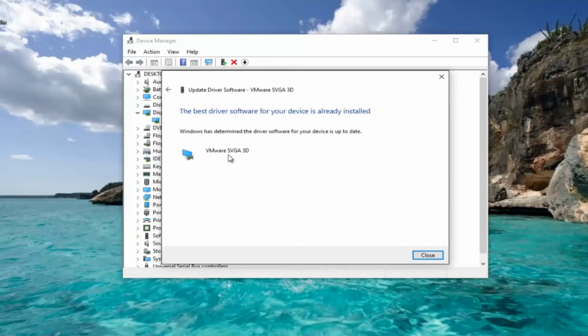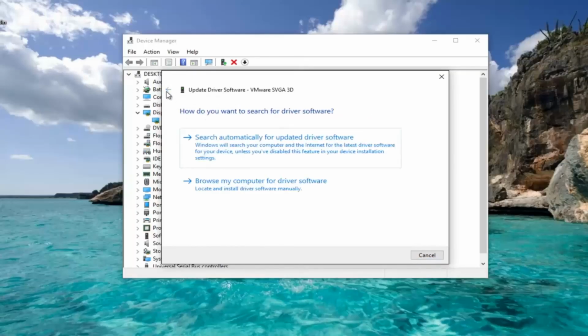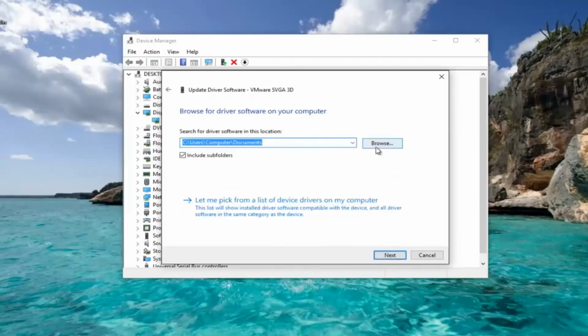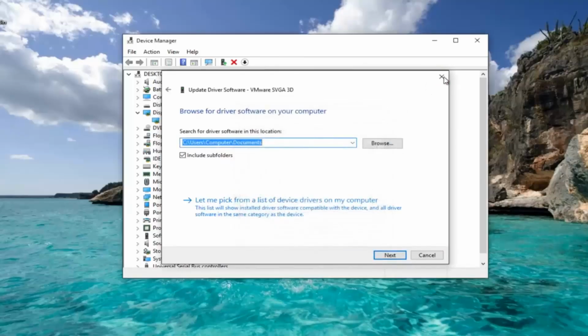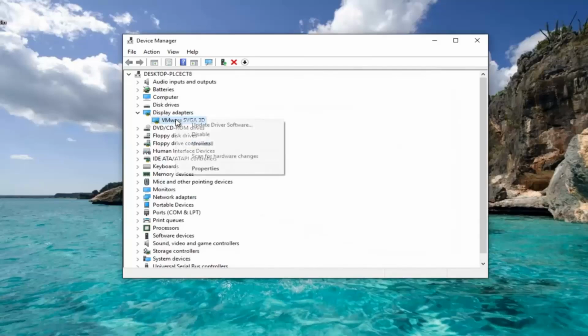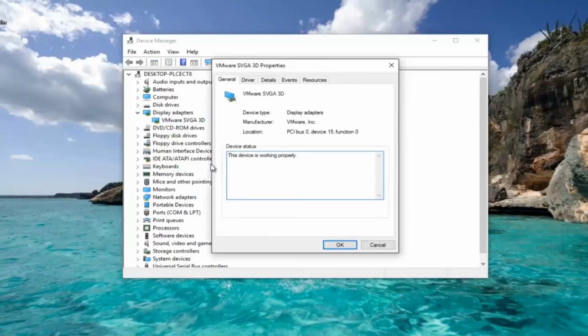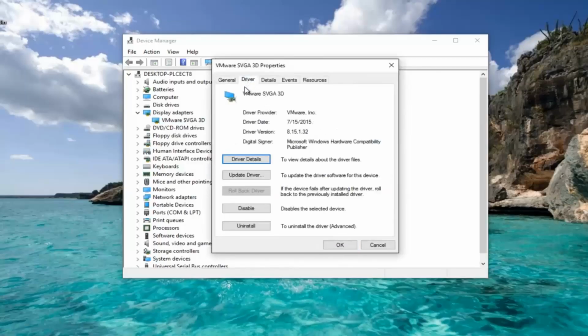You can also go online and search up this driver, and then instead of automatically scanning for it, if there's a newer version you find online, you can left click on browse my computer for driver software and then manually insert it in. If you're curious as to what version of the driver you're currently running, simply right click on the driver software, left click on properties again, and then go up to the driver tab at the top, and it'll tell you the driver version right here. So it's easy enough to find if you're running the most up-to-date version or not.